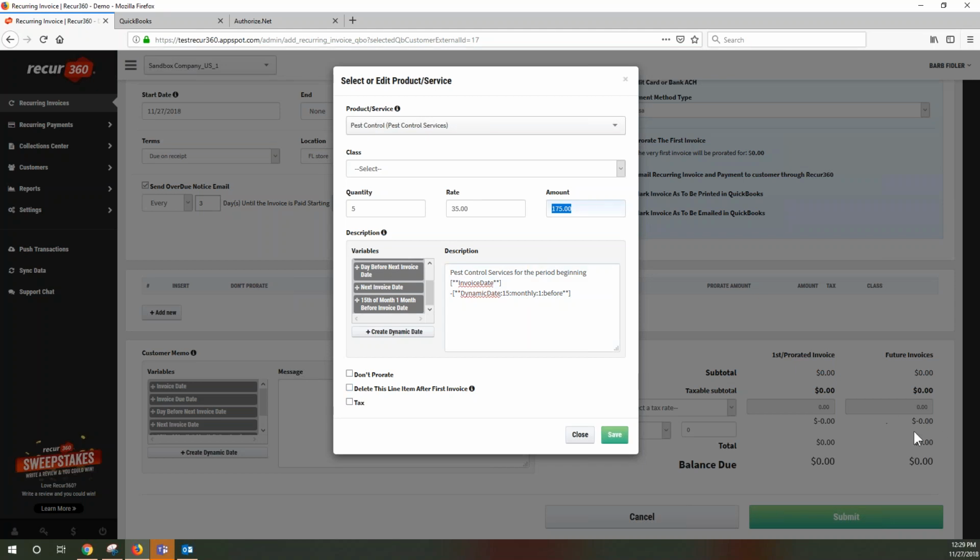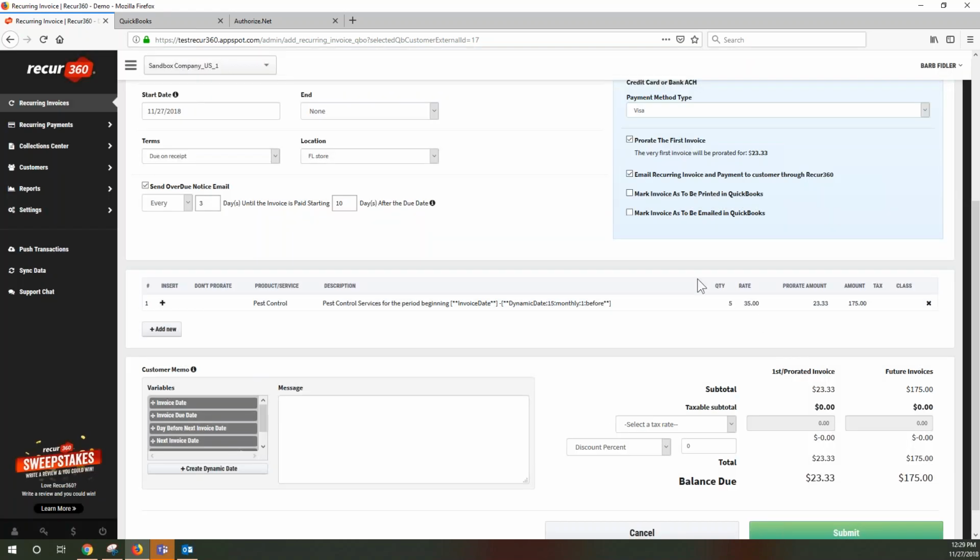It's going to prorate automatically for this first invoice when I press the Save button. And that would be my normal fee for him. So this first invoice is going to charge him $23.33. Next month, beginning on the 1st, it'll go for $175, the full month.